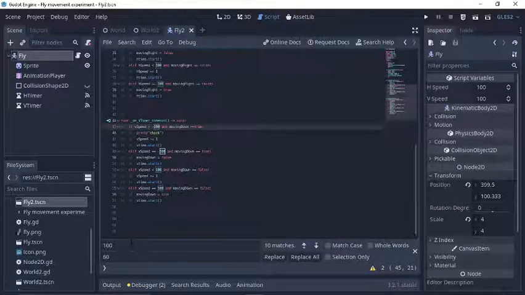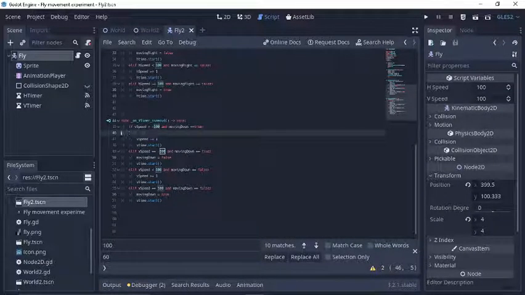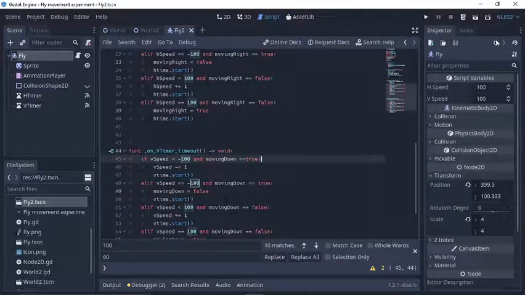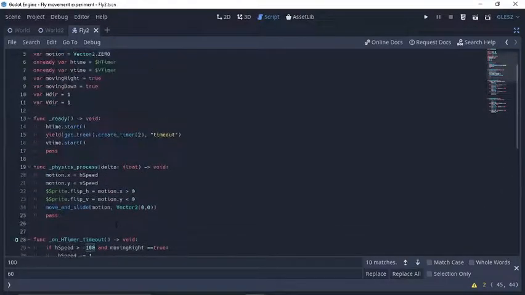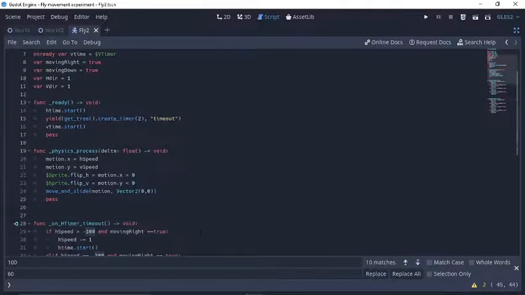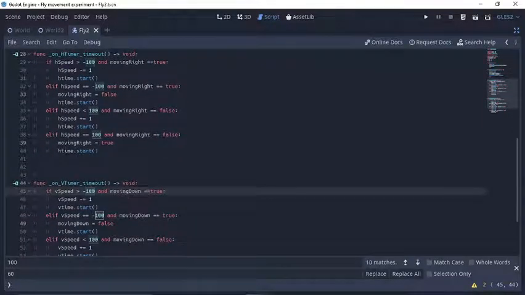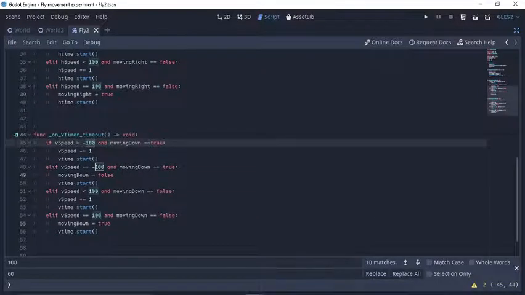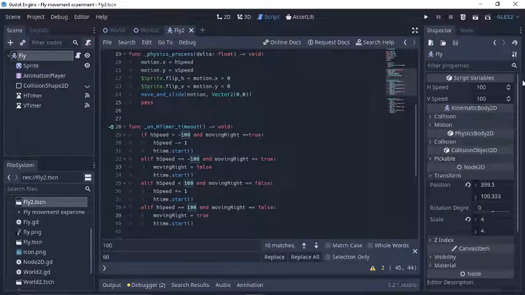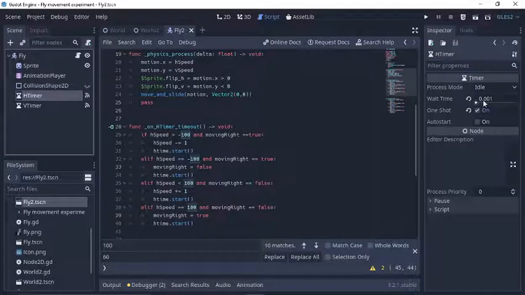Okay. Let me just get rid of this print. I don't need that anymore. That was just for testing. All right, so there you go. One last look at the code for you, just to help you out there. Here's all the variables, ready function, physics process, and then the horizontal timer and the vertical timer. And it took a lot of trial and error to find the right amount of seconds to do. And you can alter this too.